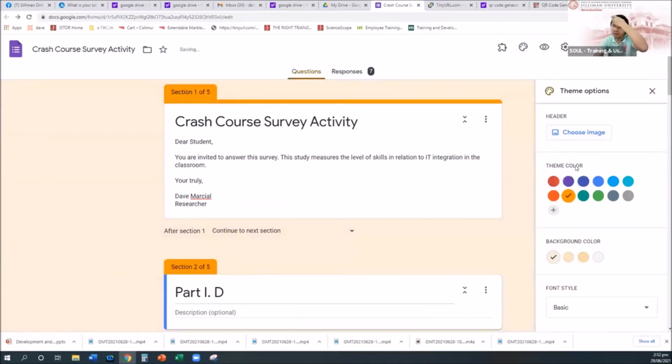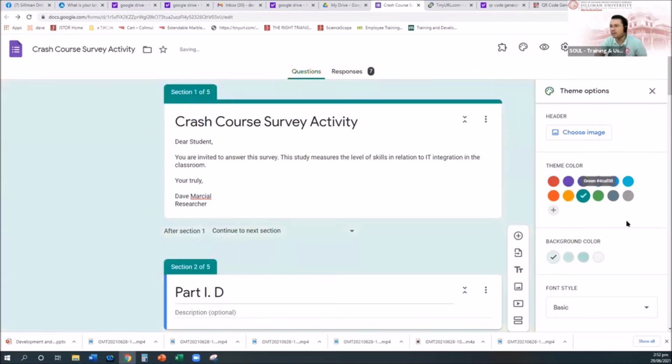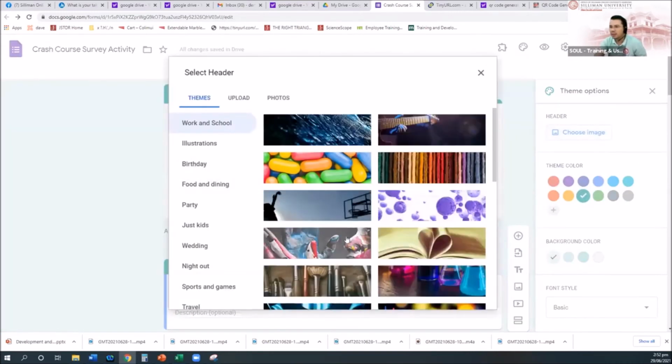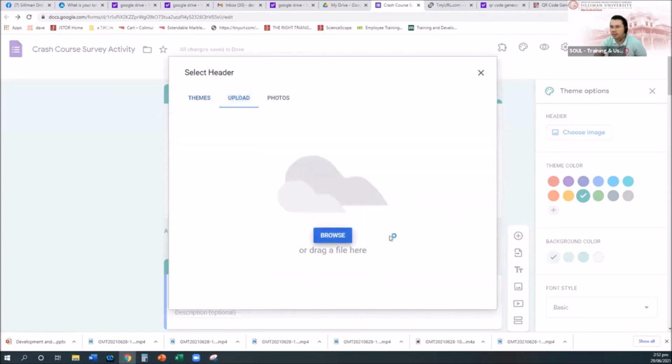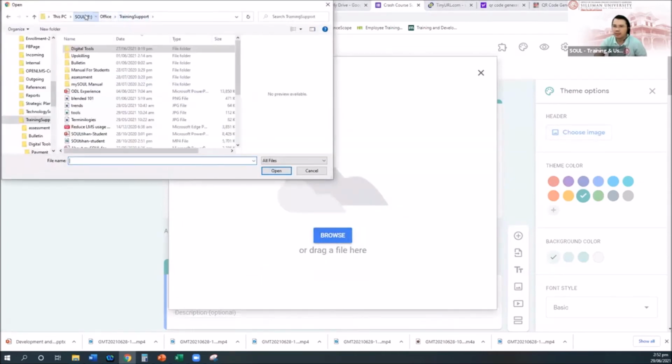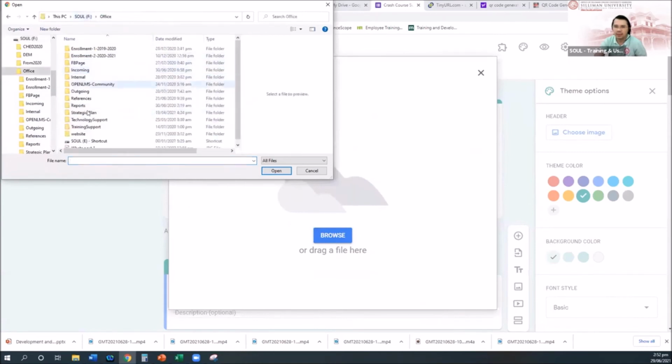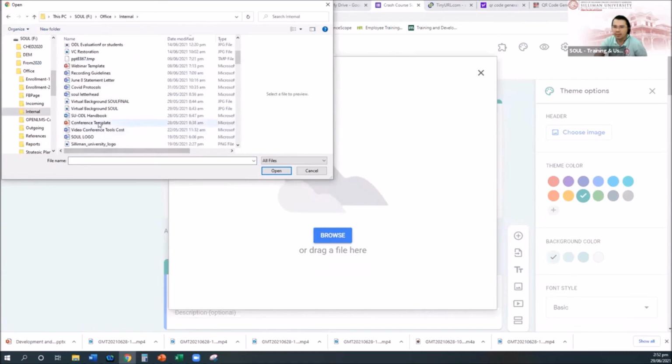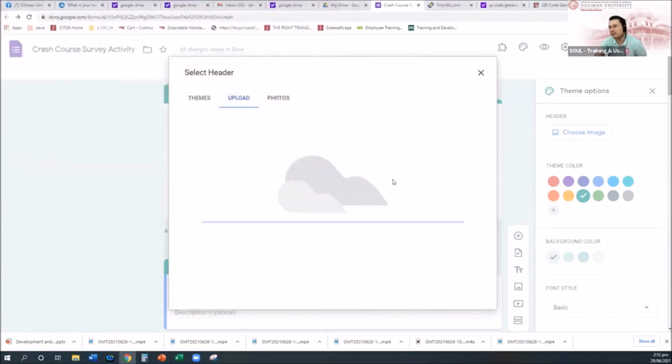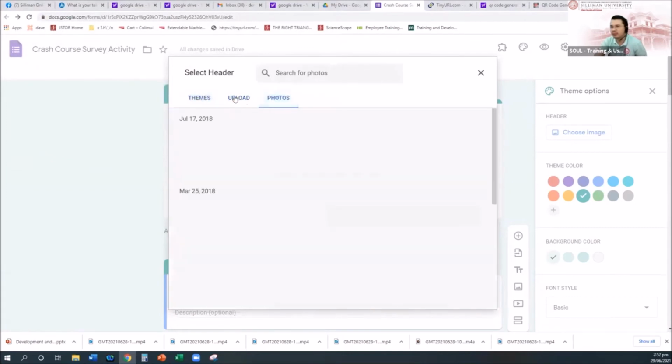Okay, you can change the color, turn to red or blue or anything you like. You can like the green. And then for the choose image, you should have prepared any image. So like for us, we have already a standard logo, like for office internal, or let's say for example for Seoul university logo. So you should have something like this, no, or virtual background, and then you can just put or you can choose any themes also there or photos that you like.